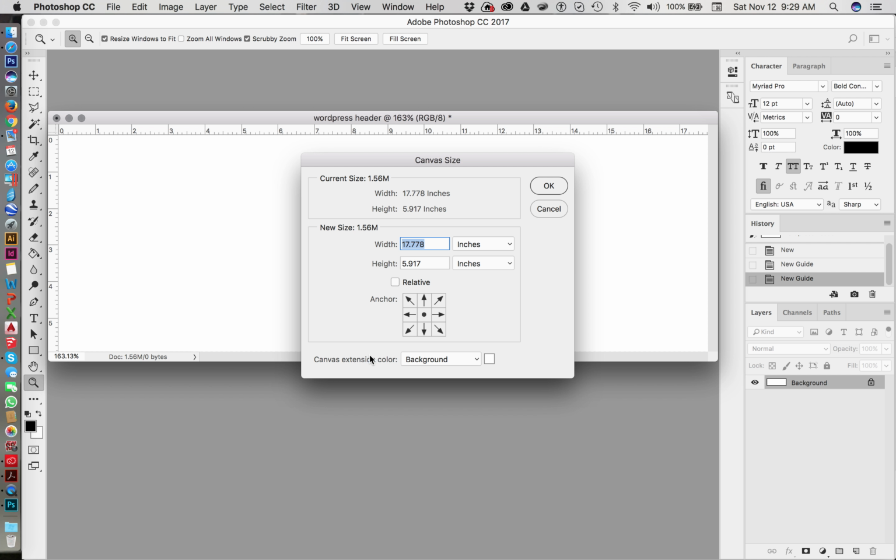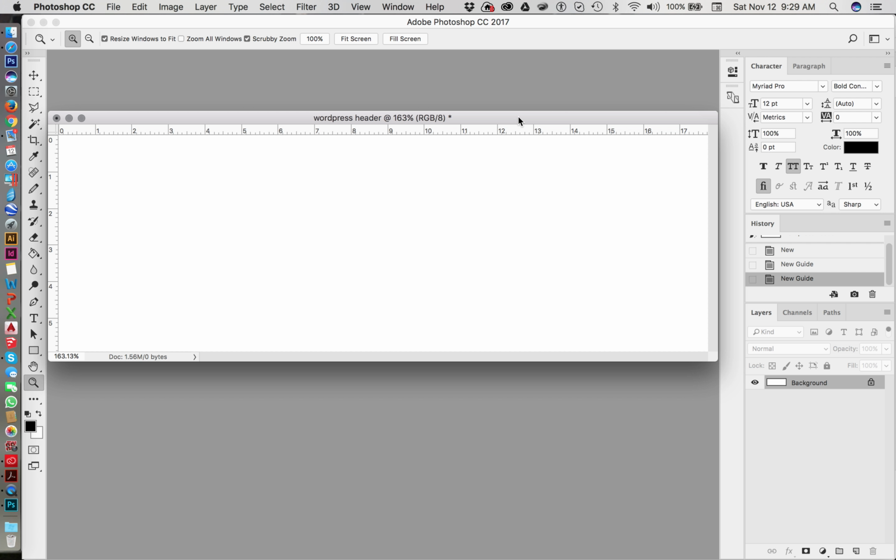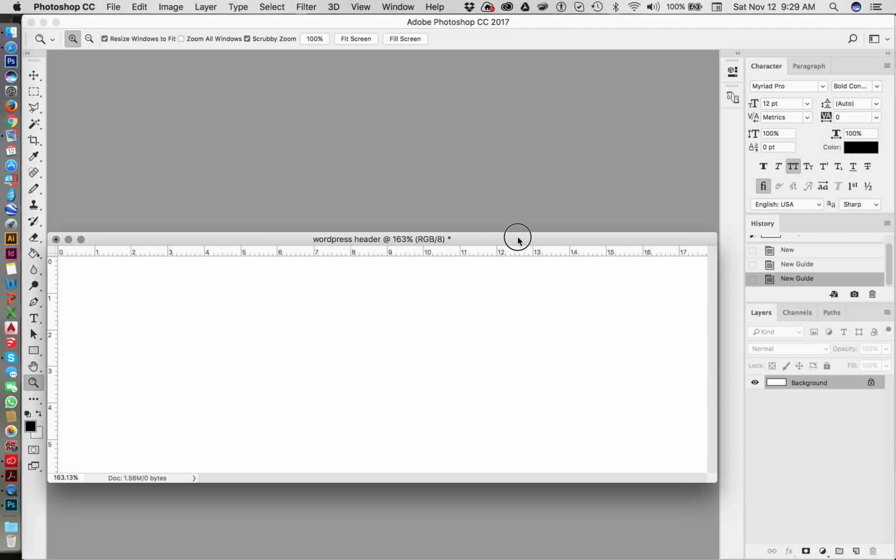So here we go, canvas extension color. I wanted the background, and I chose the background to be white because that's what I'm working in for this project. You might be working on a black background, and we could do that sometime. Say okay. All right, so here we go. We've got this blank canvas.